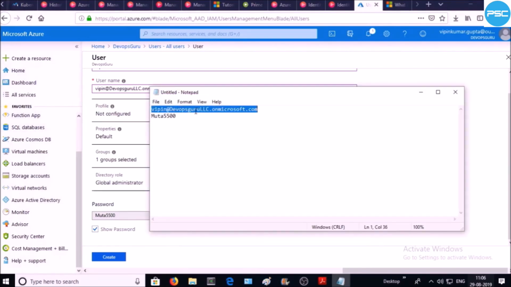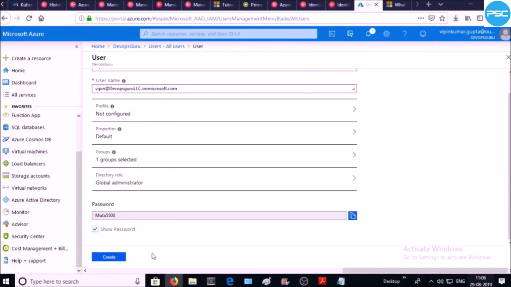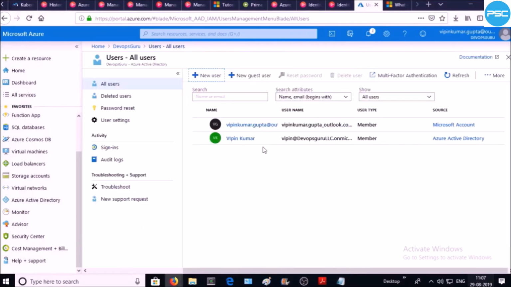This is the username and this is the password. Go ahead and create. The user account has been created, but look at the source of both accounts. This user account was created in Azure AD and this user account is from a Microsoft account. Now let's talk about the scope of IAM policies.